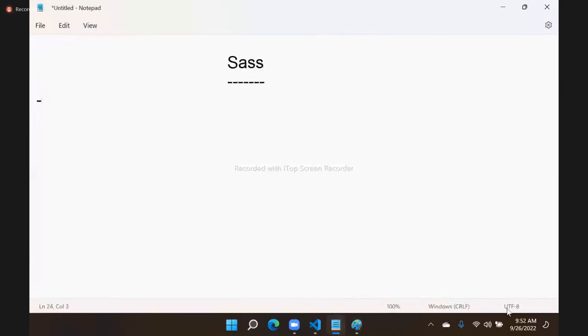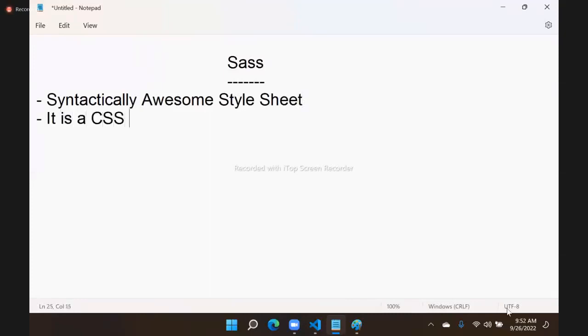Actually, SAS stands for syntactically awesome style sheets. Actually, it is a CSS preprocessor, or pre-compiler. People say processor or compiler, anything is fine. You can say preprocessor or you can say pre-compiler. CSS preprocessor. What is the advantage of this?